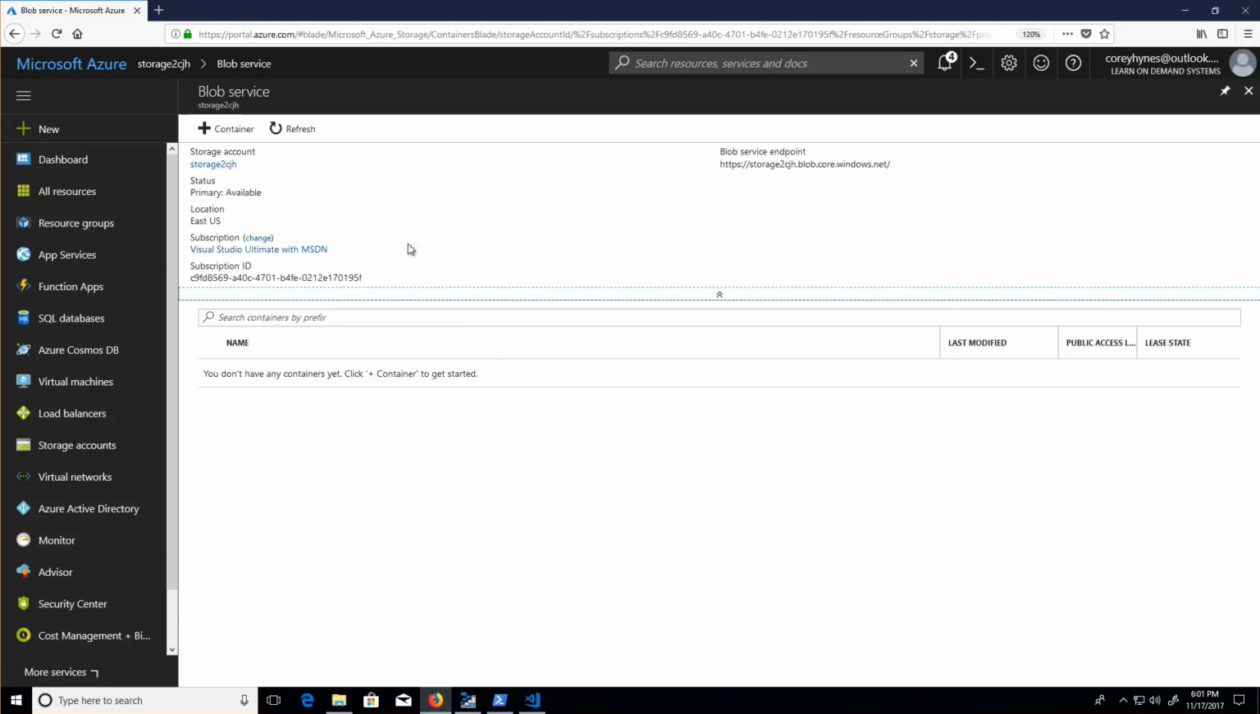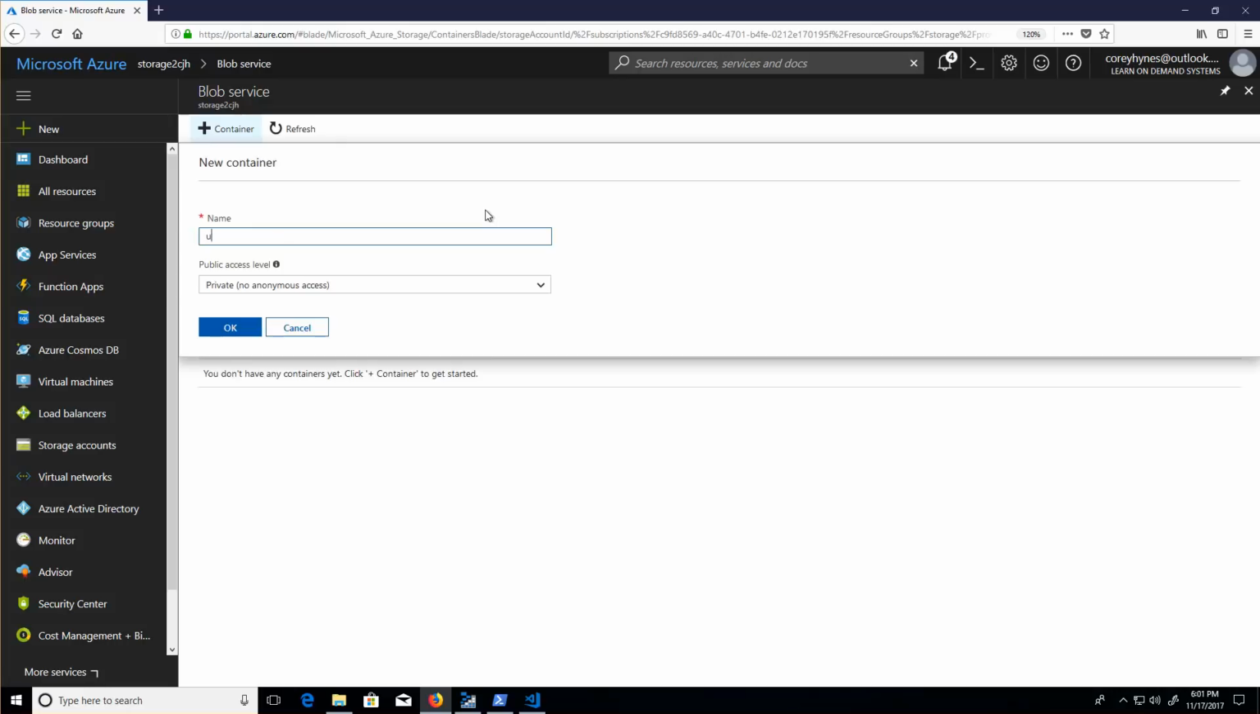So if I come in here to my blobs, create a new container, call it uploads, set the permission level. Now it's worth noting that the permission level, if it's private, then you need authentication of some sort to get access to the contents of this, whether that's through role-based access or through having a storage key. If it's anything but private, then you can have essentially anonymous access.